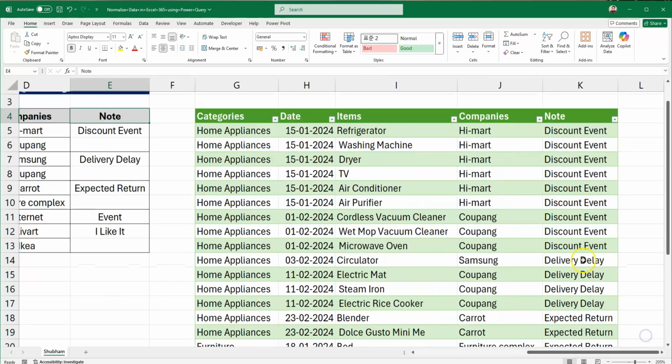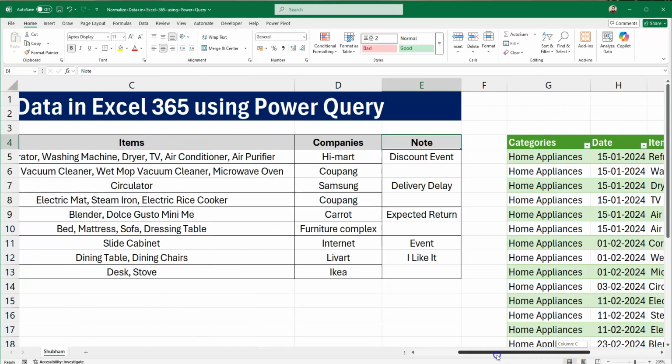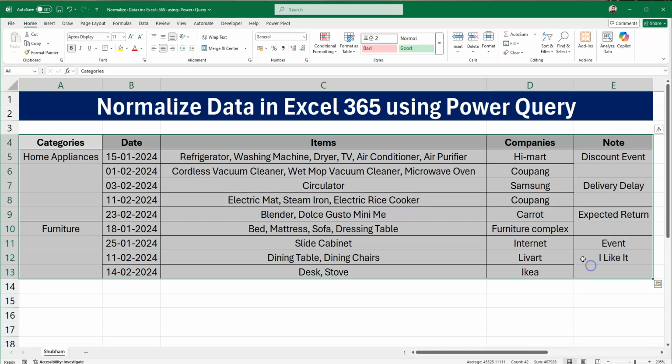So this is the solution. This is the normalized data we need. By using Power Query, you can avoid extra dynamic array functions. If you have command over using them, fine, but I will tell you how to do it in Power Query in very simplified steps. So the first step is to select the entire data and convert it into a table format.